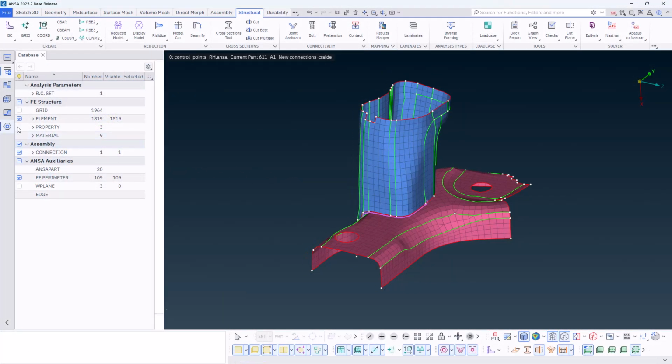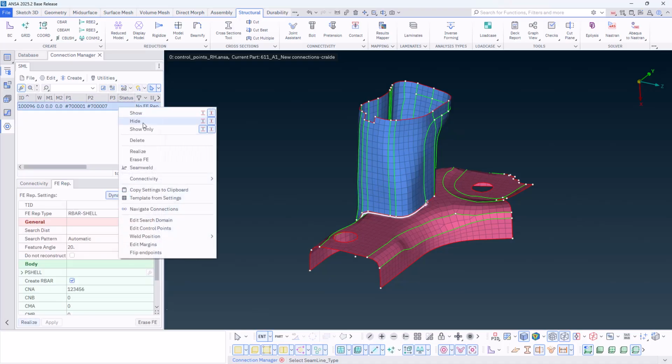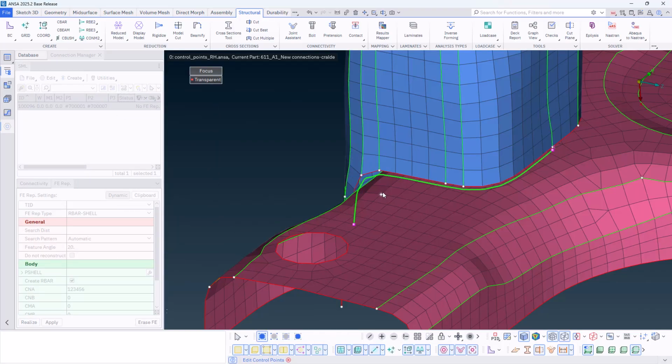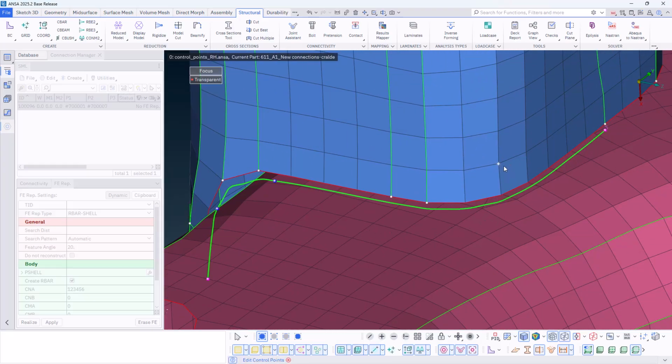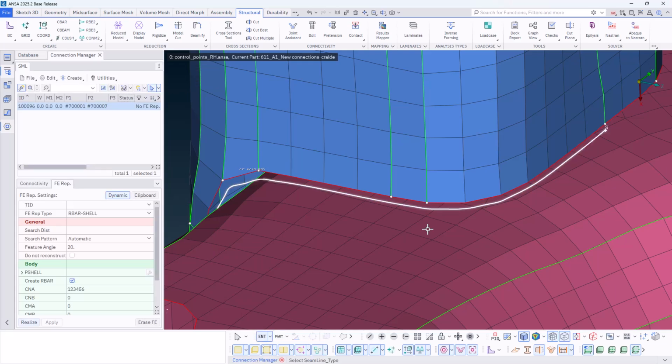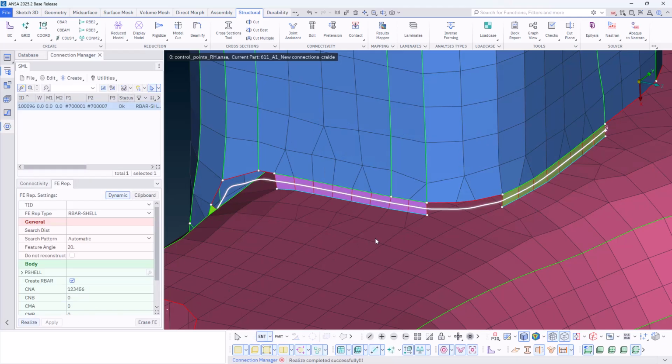Open the Connection Manager. Right-click on the seam line and press Edit Control Points. Now, on the seam line, by pressing left-click we can define control points. We can also define a control point by selecting a node. In this way the node is projected on the seam line. Press the Tab key and left-click on the seam line to define the on and off segments, which are visualized with green and red color respectively. Press middle-click to complete the definition of the control points. By realizing the connection, we can see that the FE representation has been created only on the on segments.